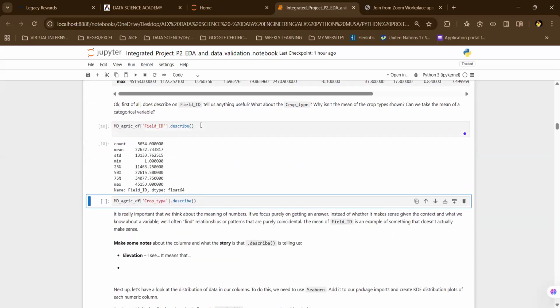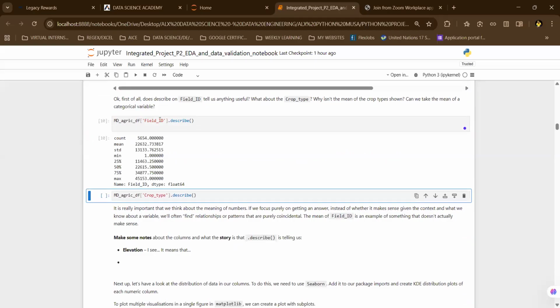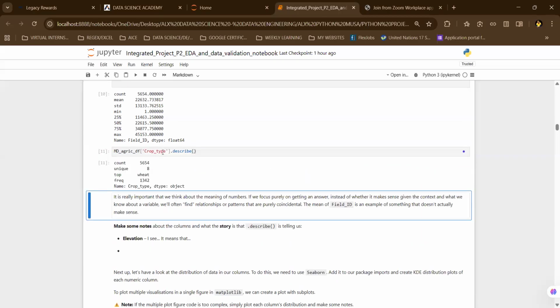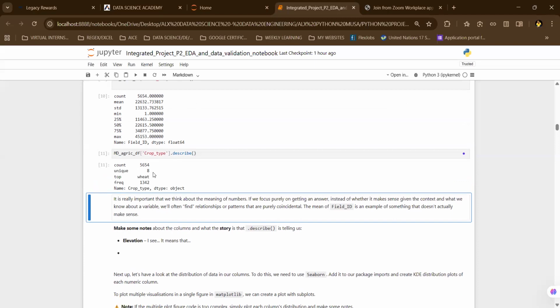So for example, the first one is the field ID. You can see for the field ID, we have the count, the name, the maximum, the lower quartile, upper quartile, the median, and even the minimum. We can also do that for any other column. For the crop type, you can also see this. Here we have unique being 8, the count of that specific column, and then the highest appearing value is wheat, with a frequency of 1342 times.